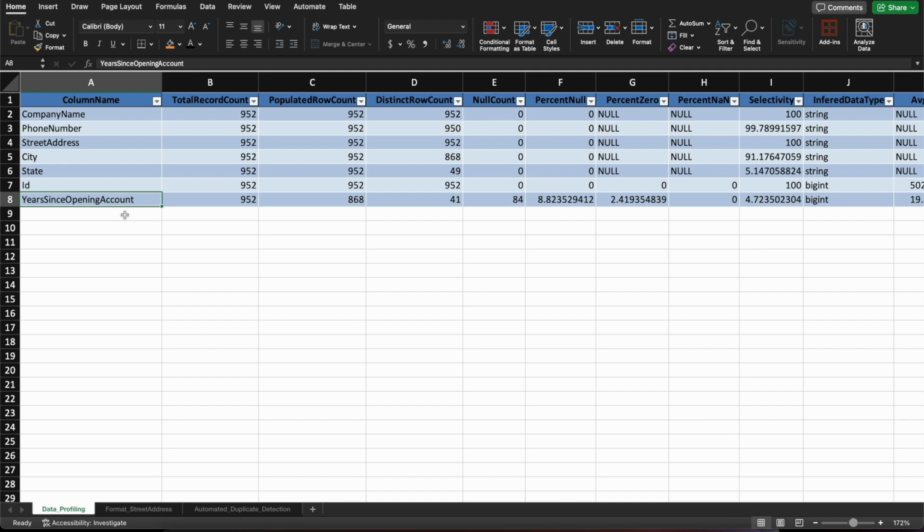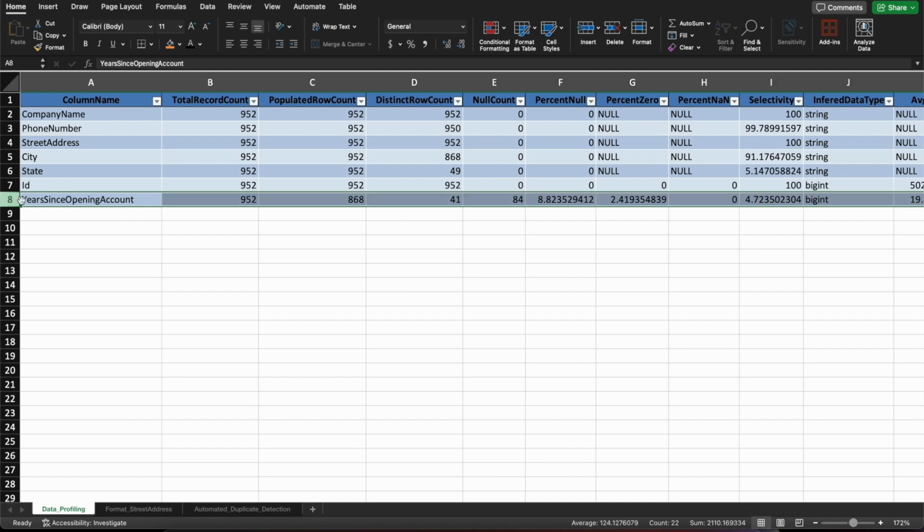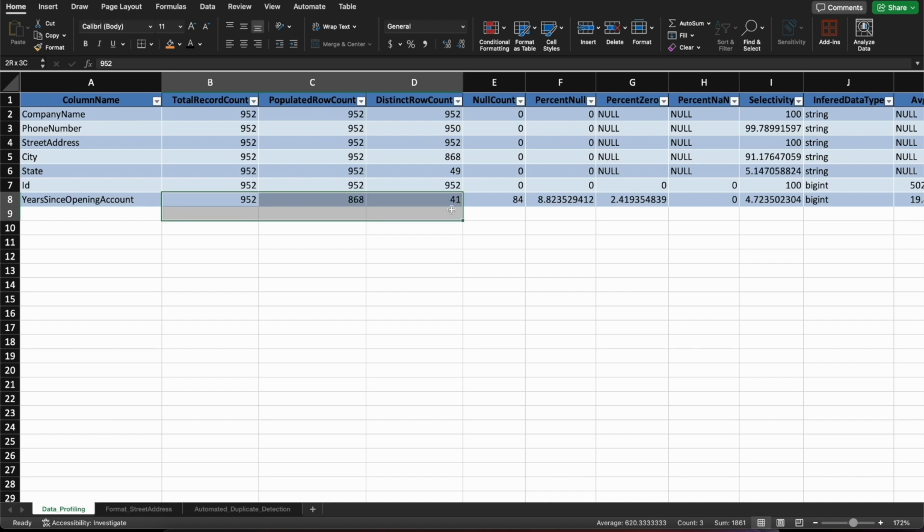users for this table. We'll start with the data profiling page, which gives us facts and statistics about each column in this table. For example, in row 8, we have the years since opening account, and the related statistics that go along with this. If we use the use case that the client provided us earlier, they were concerned about a bug that wouldn't populate this field. And we can see that 8.82% of the records in this column are null, meaning that the bug affects 8.82% of their records.